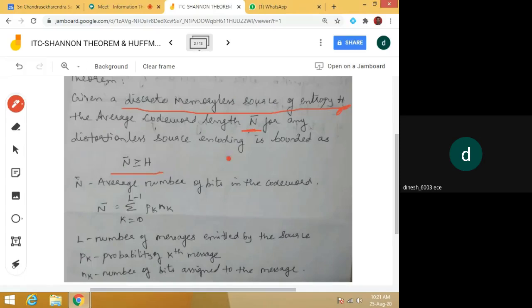So entropy is your average number of bits. When you expand the relation, n bar is the average number of bits in the code word. So n bar is equal to summation k equal to 0 to L minus 1 of pk nk. Here L represents the number of messages emitted by the source, pk is the probability of the kth message, and nk represents the number of bits assigned to each message. So this is an important coding theorem.